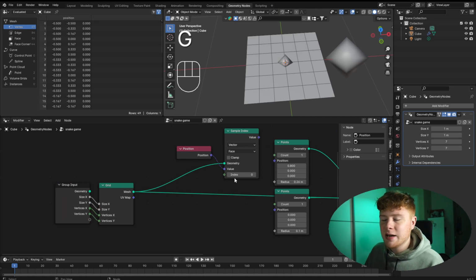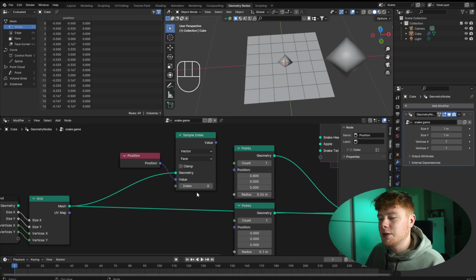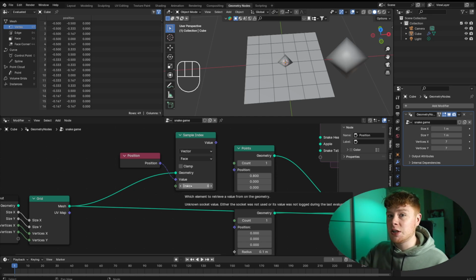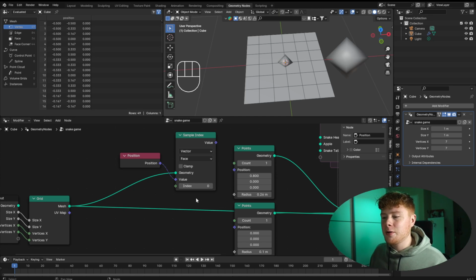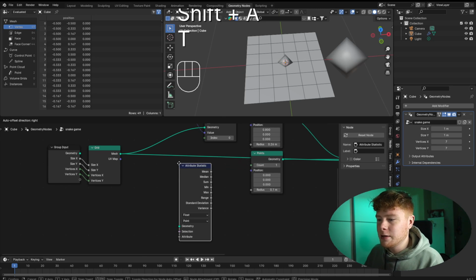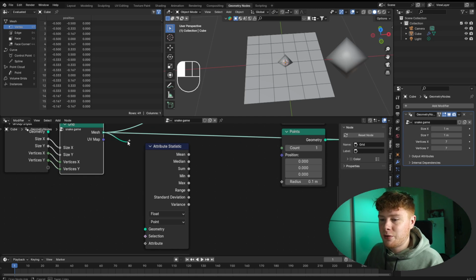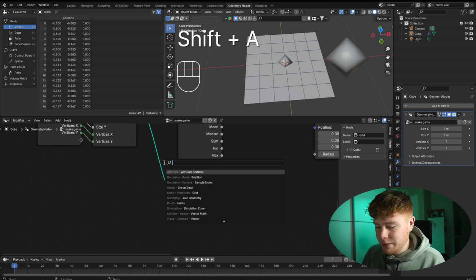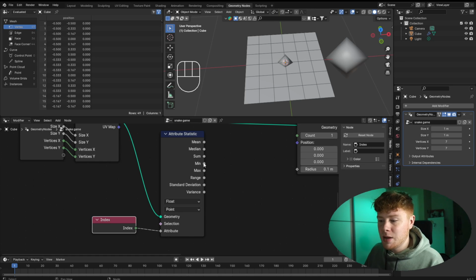As the index, we kind of want to get a random value, because now the index is on 0, which means it will take the position of the face that has index 0. But if we take a random value for this, it will take the position of a random face, which is really good. However, the range of the random value should not be like 0 to infinity, for example. No, it should be 0 to the maximum number of faces. And to get that information, we're going to use an attribute statistic node. And we want to get the maximum number of faces from the grid. So we connect that over here. And then if you insert an index node, we can get the minimum index and the maximum index of all the faces of this grid.